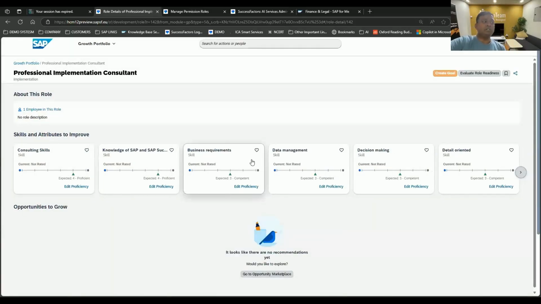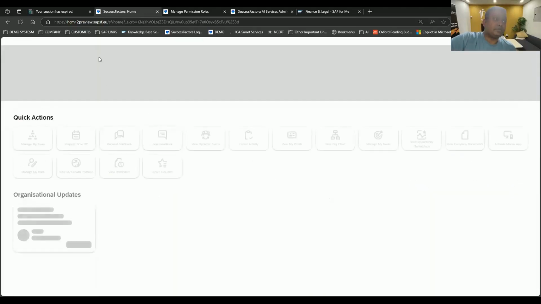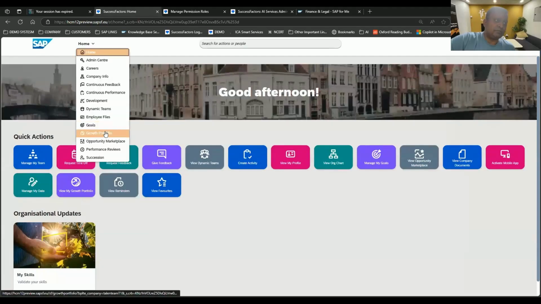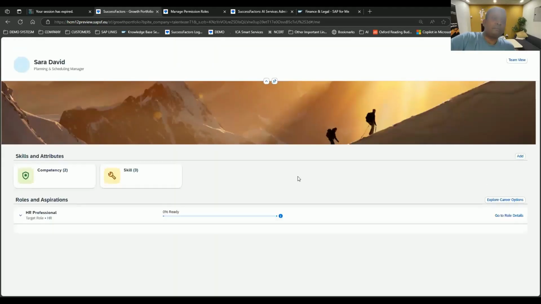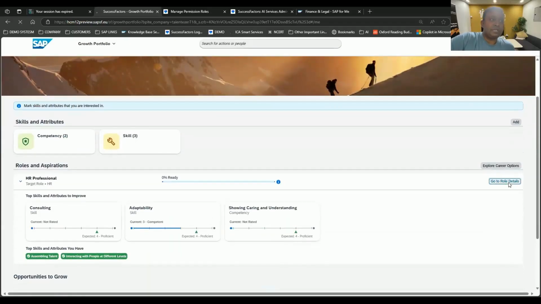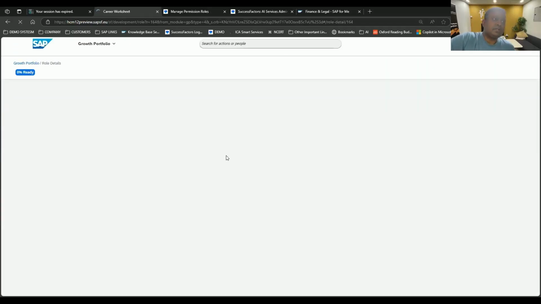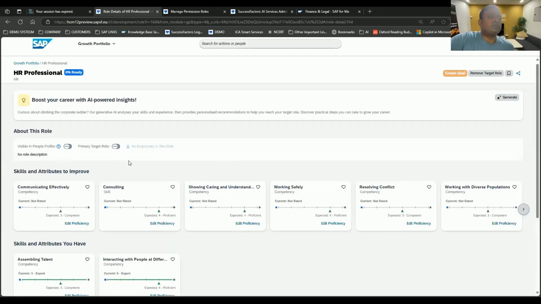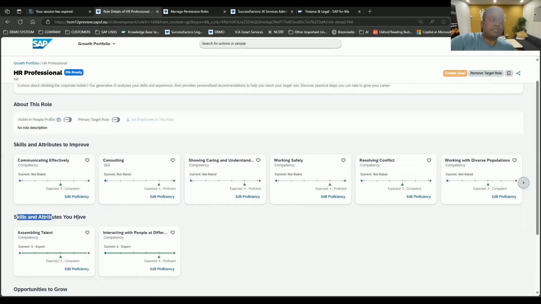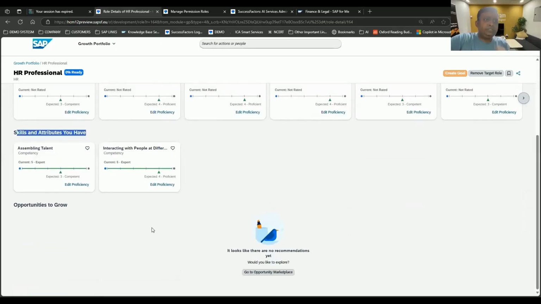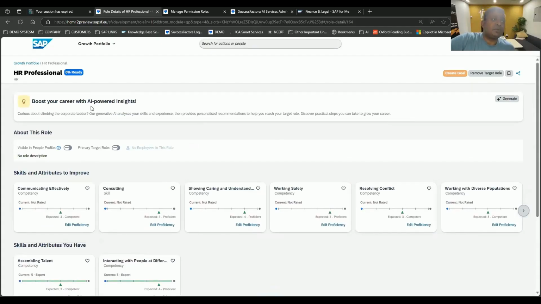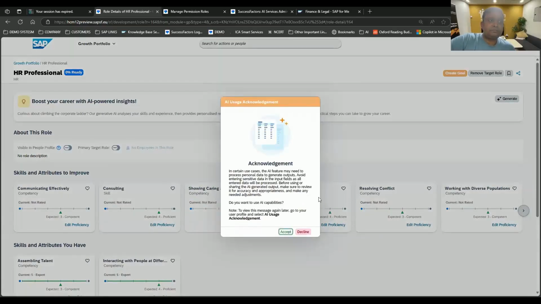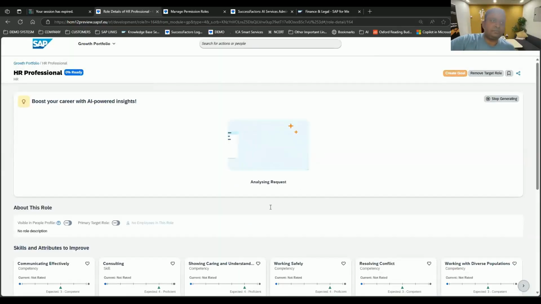So if I go to, let's say, Sarah David, who is the manager in this system, and in here, if I again go back to growth portfolio, which is again available to you when you activate Talent Intelligence Hub, right? And if I look at this role, let's say HR professional in here, you can see that this particular role has skills that I want to improve, skills that I have. Based on that, recommendations are made to me. But I want to understand more about this, right, by using career insights, right?